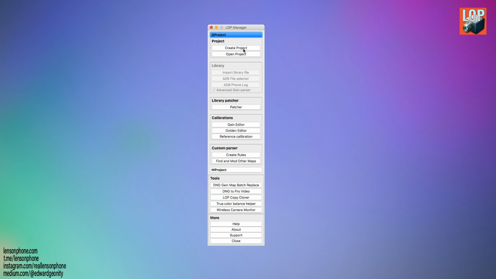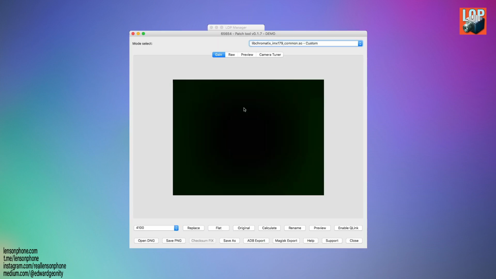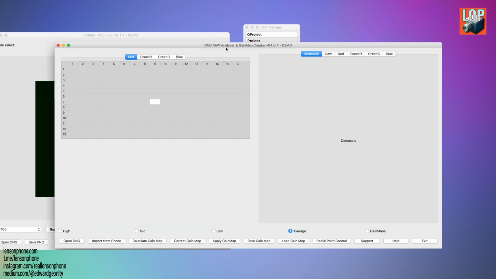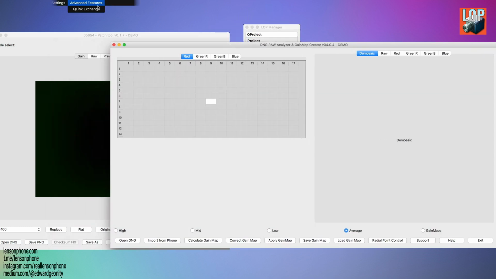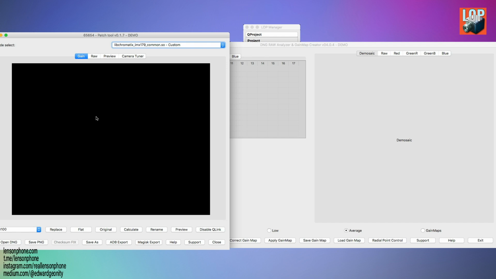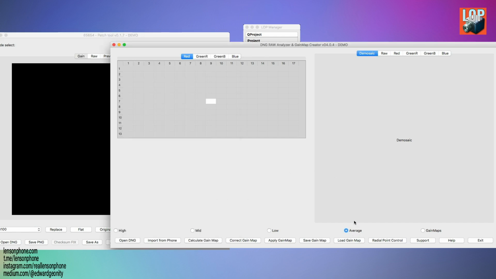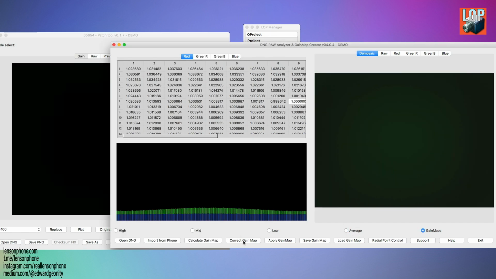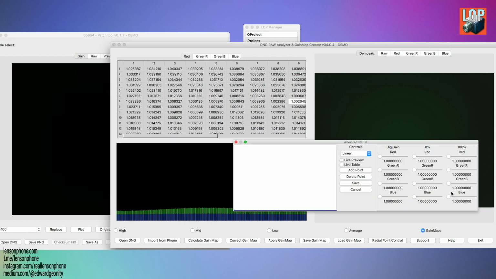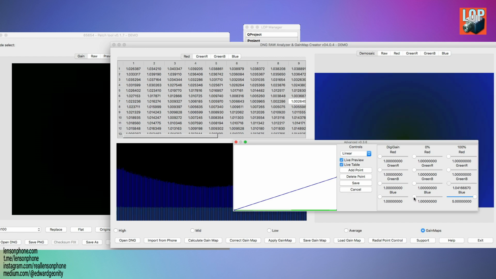Back to the patcher. There is a Q-Link feature. It's convenient because with Gain Editor open you can launch Q-Link and the images will update in sync between both programs. We calculated the Gmaps, corrected them. This was loaded automatically into the main program. We changed the temperature and enabled preview. The calibration is applied immediately. Disable Q-Link.